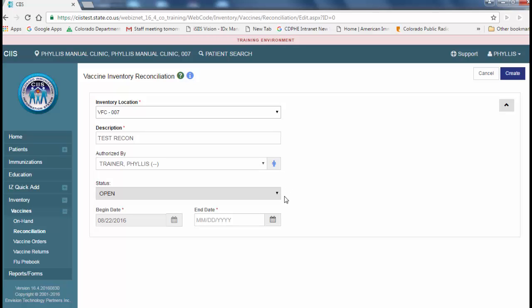Notice the status will default to open as this is a new reconciliation. Notice when I selected the inventory location, the begin date was auto-populated by the system. Your begin date is automatically set based on the end date of your previous reconciliation for this inventory location. Please note, the only time the user will have to enter the begin date is when adding the very first reconciliation for an inventory location.